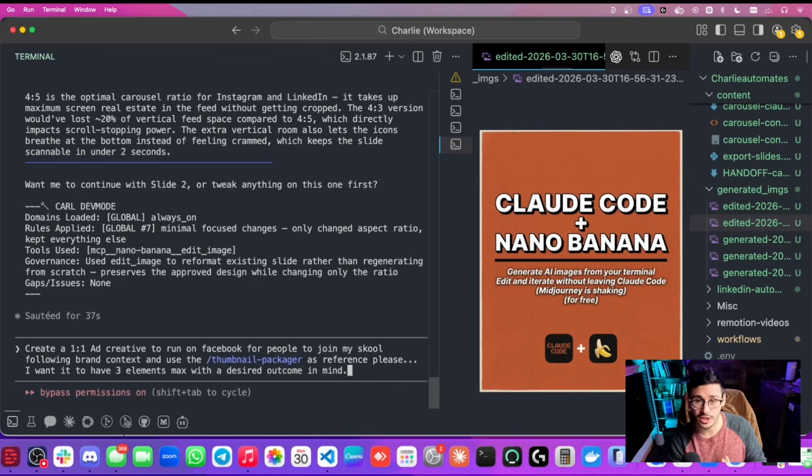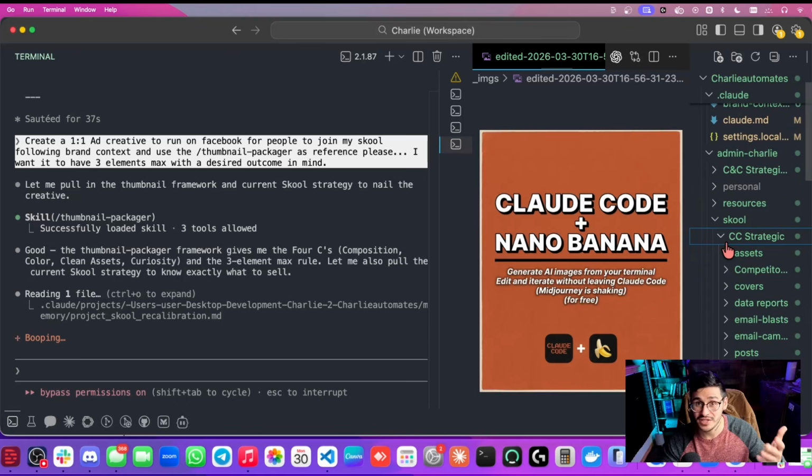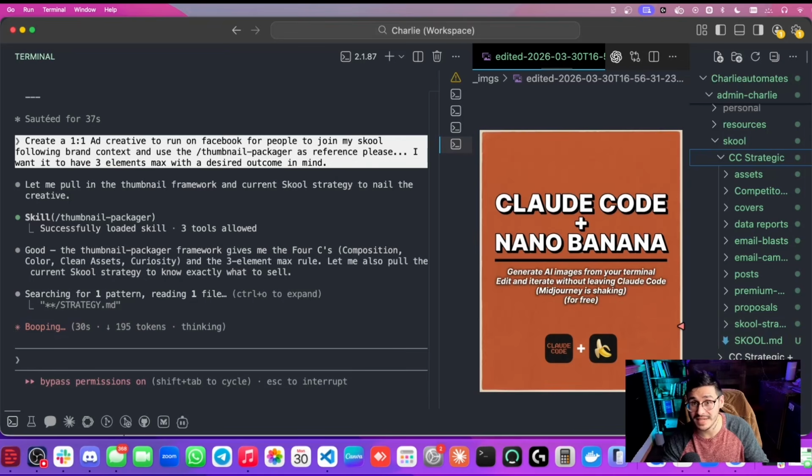I'm gonna have it create a 1:1 aspect ratio ad creative to run on Facebook for people to join my school following brand context, and I have a custom skill called Thumbnail Packager that has a lot of really good insight as to how to create high converting images as reference, and I wanted to have only 3 elements max with a desired outcome in mind for the copy. And keep in mind, you can see all my files over here that I have saved about school. So it's going to understand the school brain that I have set up for this specific task, which makes this exponentially more powerful than prompting alone or copying and pasting your prompts into an image generation tool by itself.